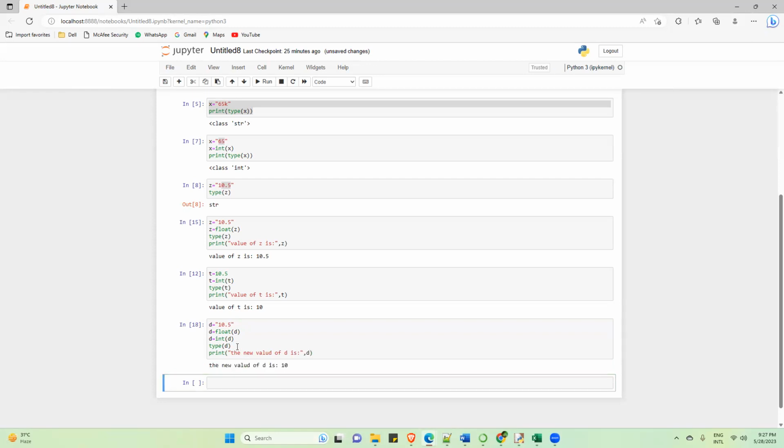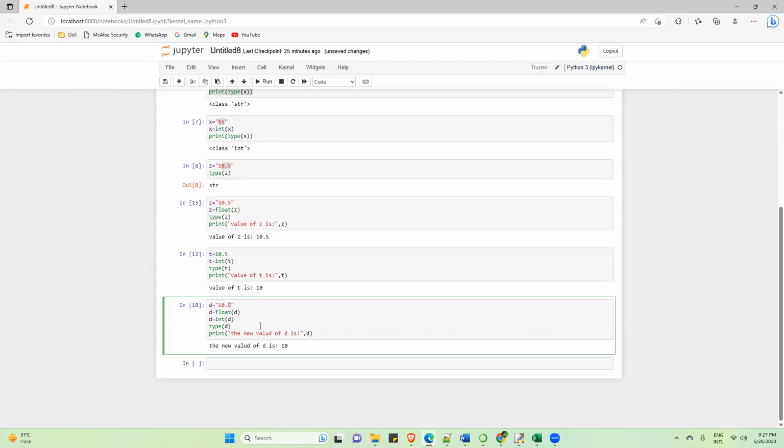I'm executing. Check the value. It is 10. So you have lost 0.5 here. Okay, so you have to be careful with that. But I'm not talking about the data loss issues that we'll discuss after some time.